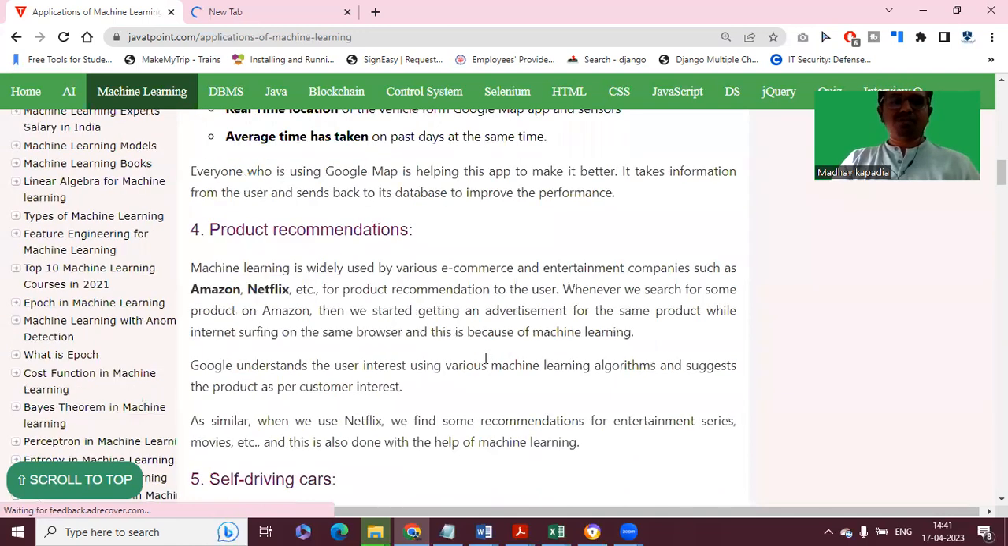Product recommendation. Machine learning is widely used by various e-commerce and entertainment companies such as Amazon and Netflix. They sell a lot of products, crores of products. So suppose you purchase a product, a book to give to your friend, or perhaps a perfume; that leads to product recommendation to the user.